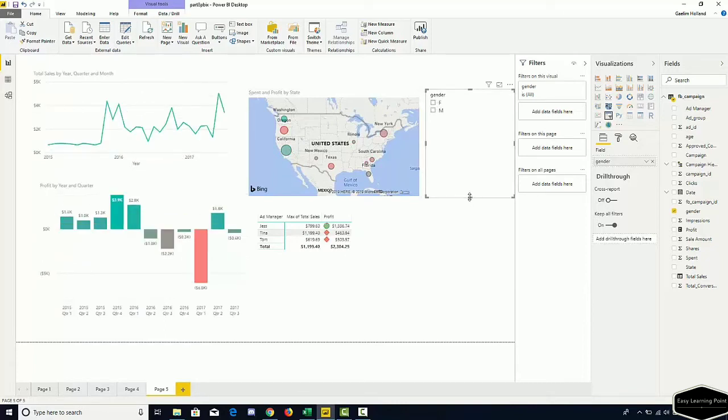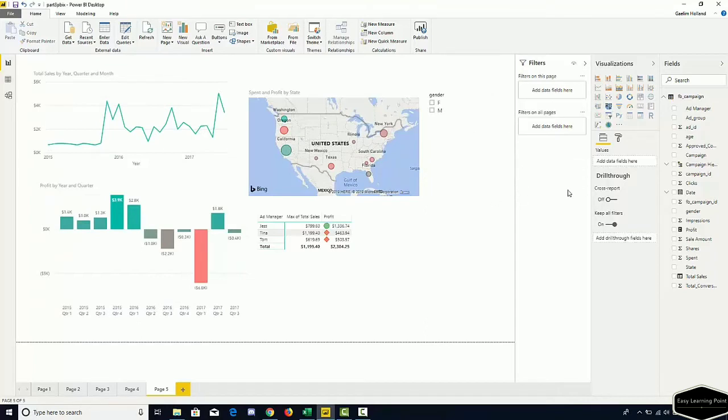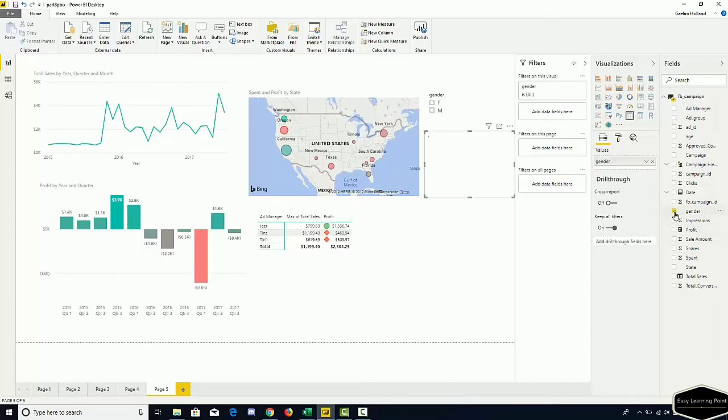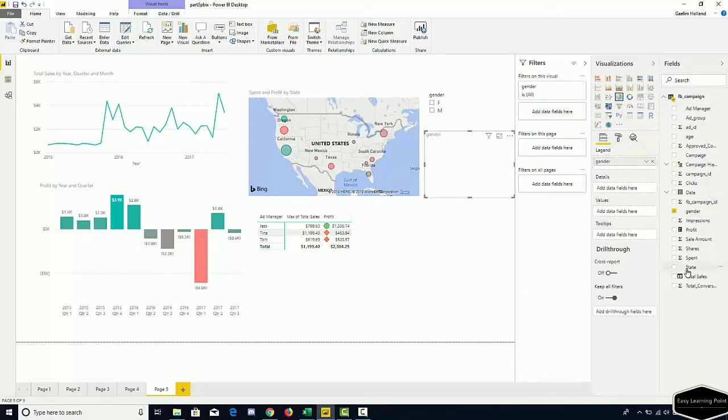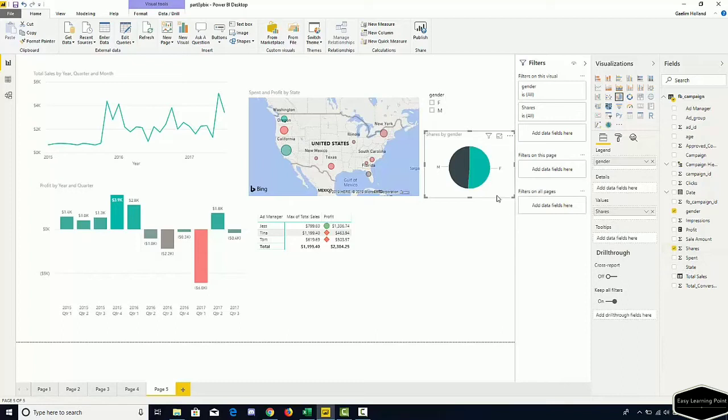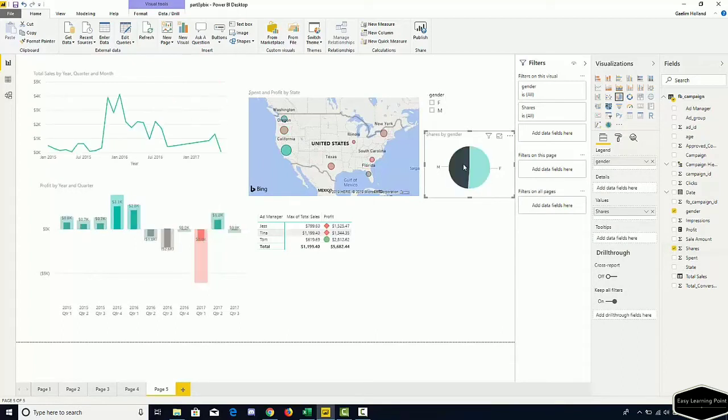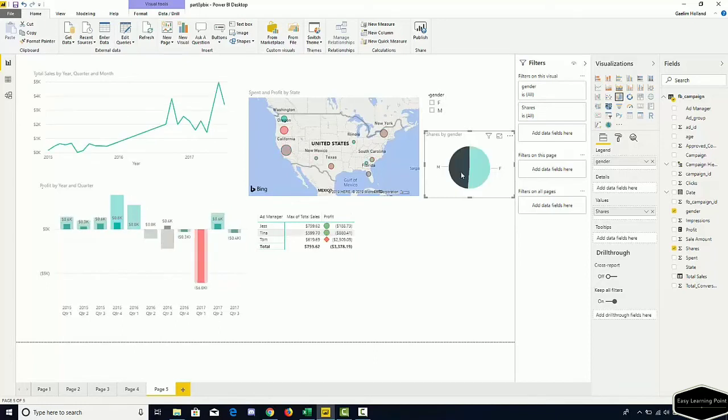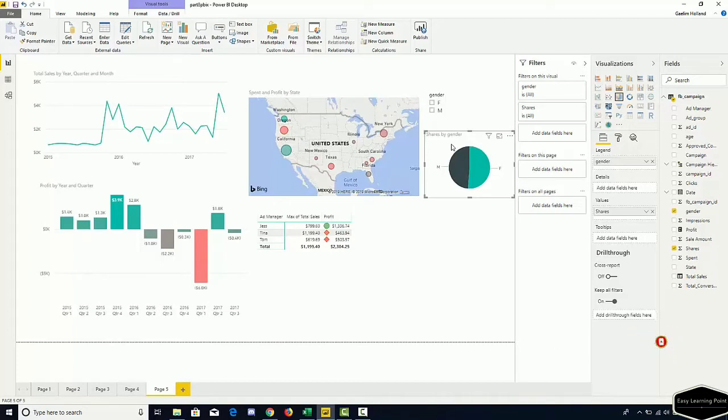Now, we can also, of course, bring in a visual. So if I go to gender again, and I bring that into the report pane, and I click a pie chart, and I bring in shares, I can filter or segment the visual the same way. This is not sometimes the best user experience because the user may not know that they can do this. So it's sometimes better to use filters.